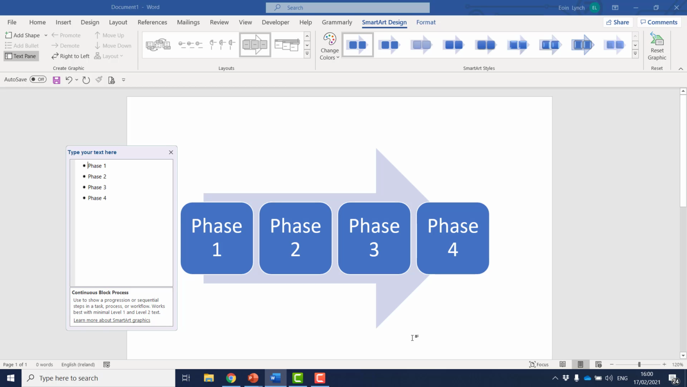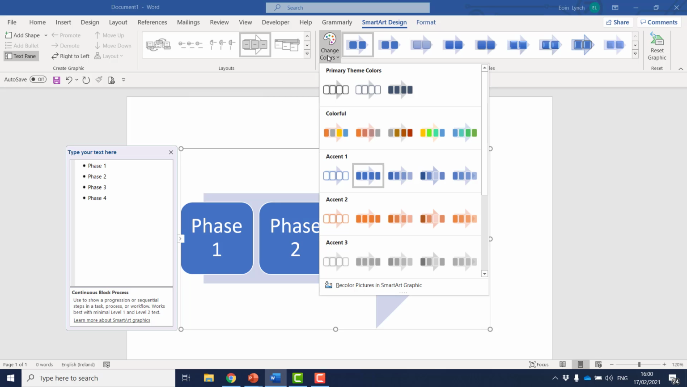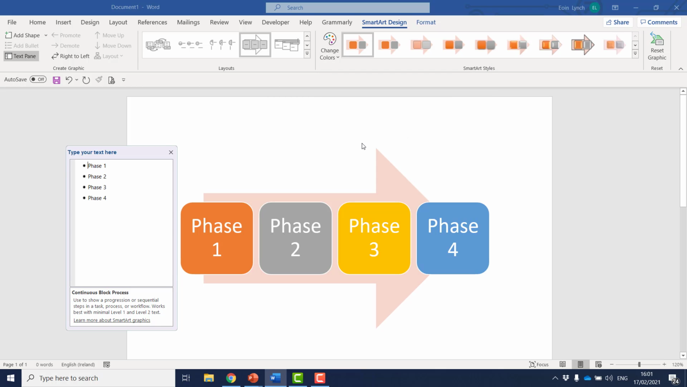Now I'm thinking, okay, don't really like the blue, so I can come in here and I can go, okay, let's change the colors and look, my lovely live preview. I'm sure you're all used to this one. And I can hover over these, or I can set my own, create my own color scheme. I'm going to go for a really nice colorful one here. That's the one I'm going to go for.